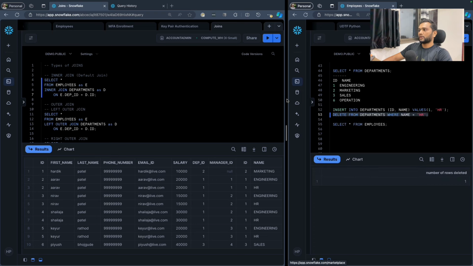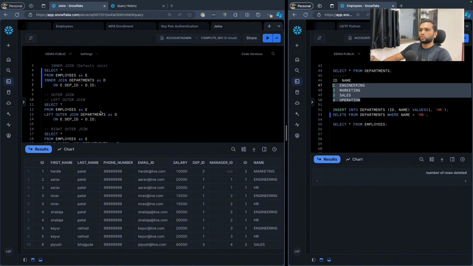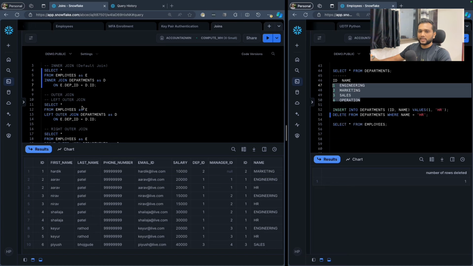Now again we have only these 4 records, and let me go to the outer join. The second join is the outer join. In outer join you can always use 2 joins, left and right, and the third one is full outer join.